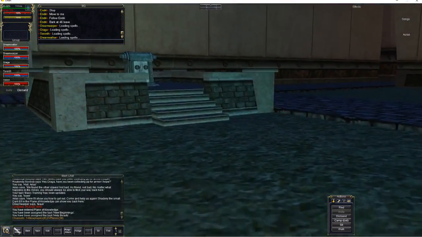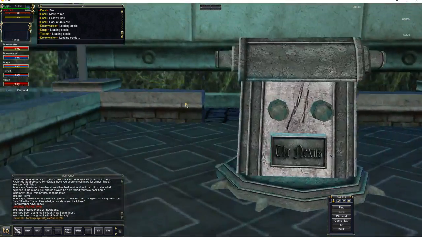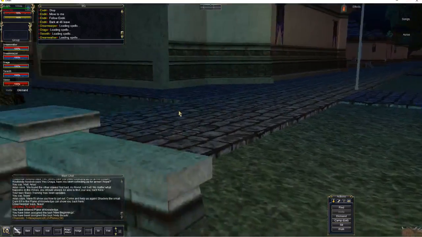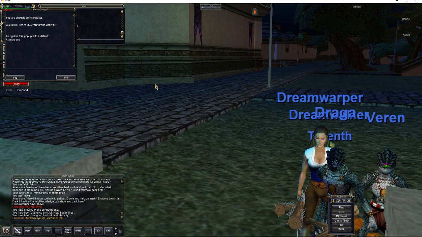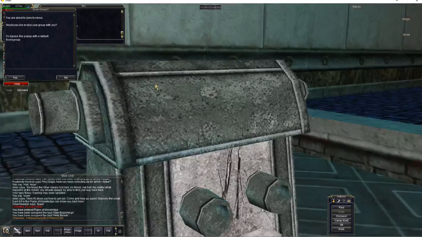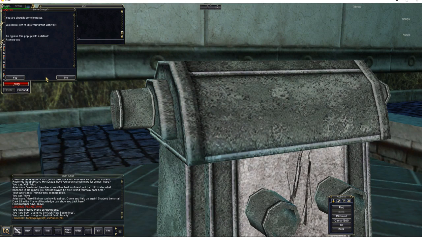So the POK stones here. Now, if you're in a group and you click this stone, you're going to see a pop-up box. As I say, would you like to move your entire group? Yes or no? This is one of the ways you can zone. Certain zone lines or certain objects, when you click them, are going to pop up this dialog box. Now, if you've got multiple characters, you're going to want to click that with multiple people.